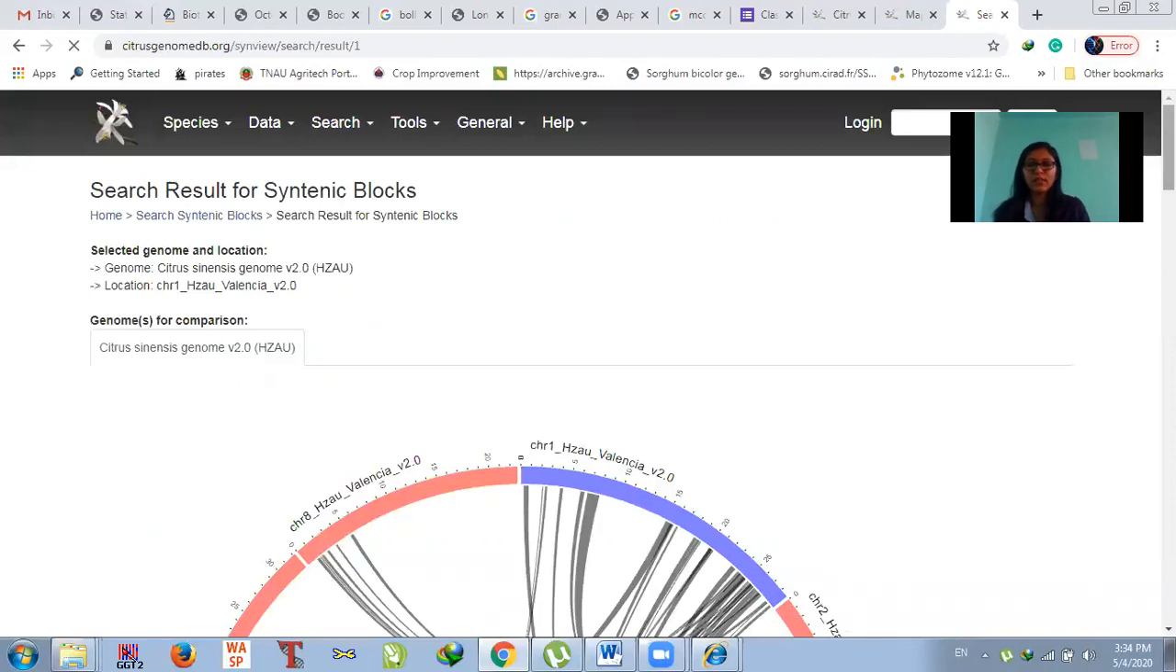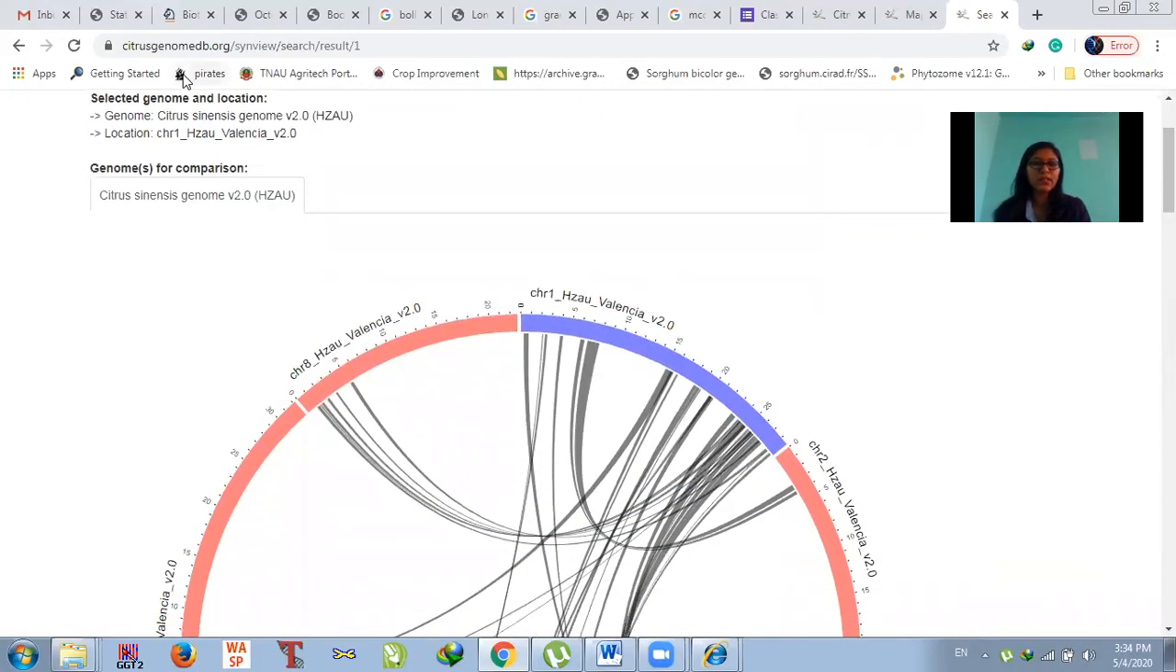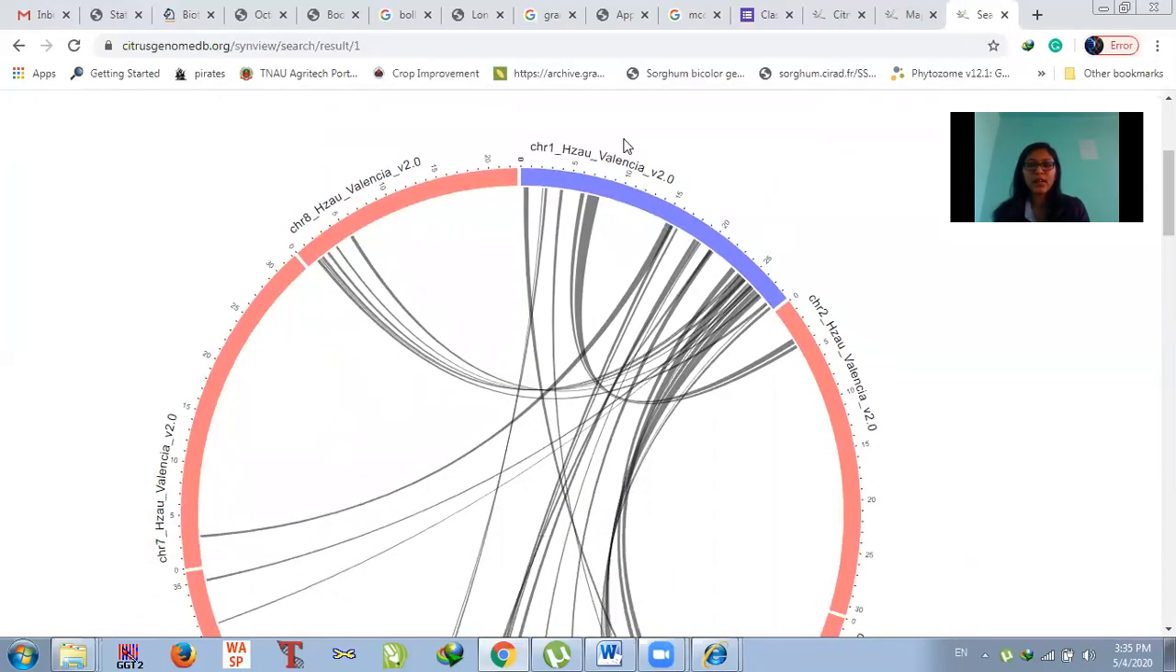Yes, you are getting it. So here you can see what type of organism you selected. Here you can see the genome of Citrus sinensis, the whole genome, and the comparison you made between these two, that is chromosome number 1 of Citrus sinensis and the whole genome of Citrus sinensis. Here you can see this is your targeted chromosome number 1, for which you want to do the synteny analysis against the whole genome of the sweet orange species.